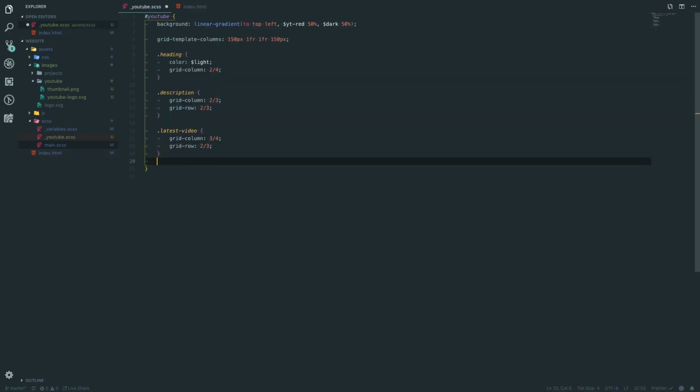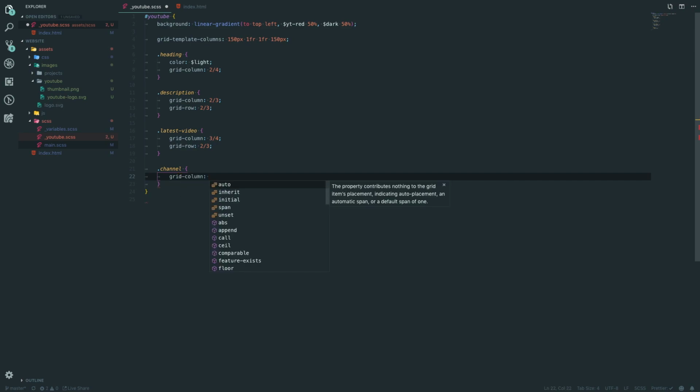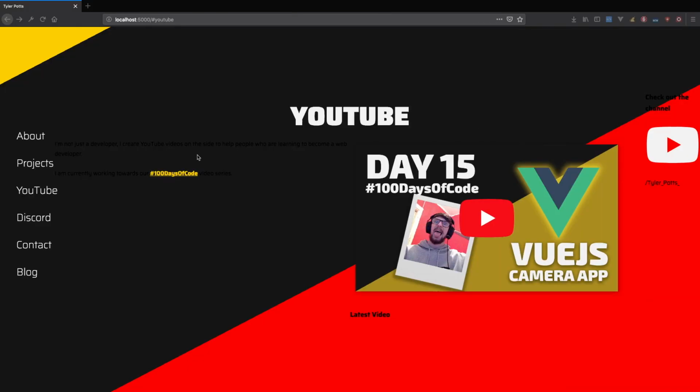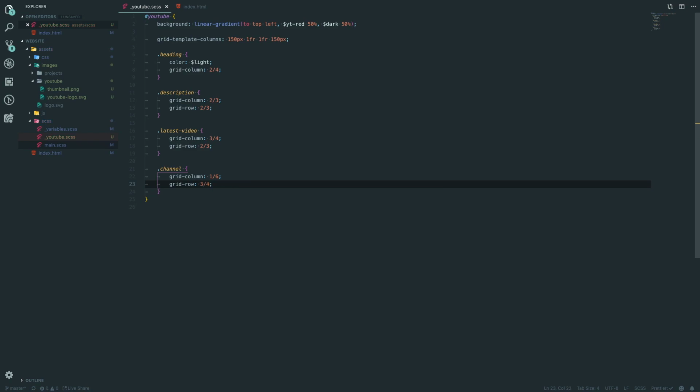We need to get the channel. So we're going to say .channel is going to be equal to grid column span, so it just needs to be grid column 1 to 5. Is it now? Is there 5? 1, 2, 3, 4. Ah, but it's 5 lines, of course. And then grid row is going to be equal to 3 to 4.